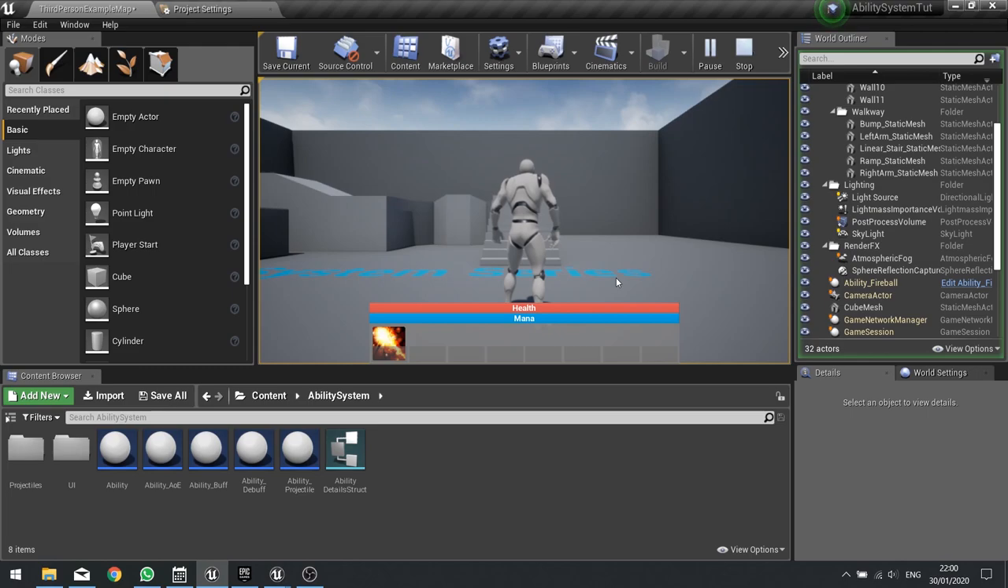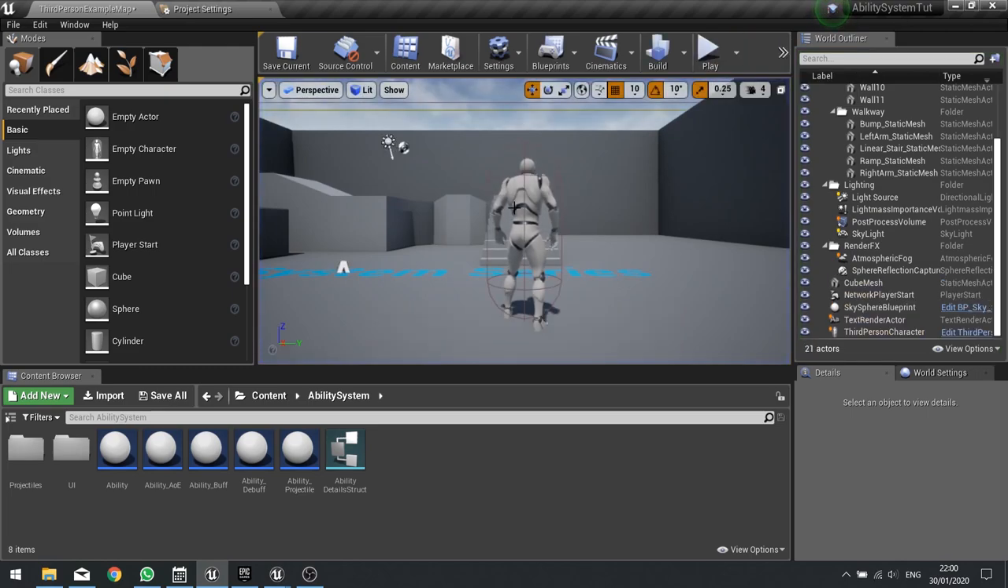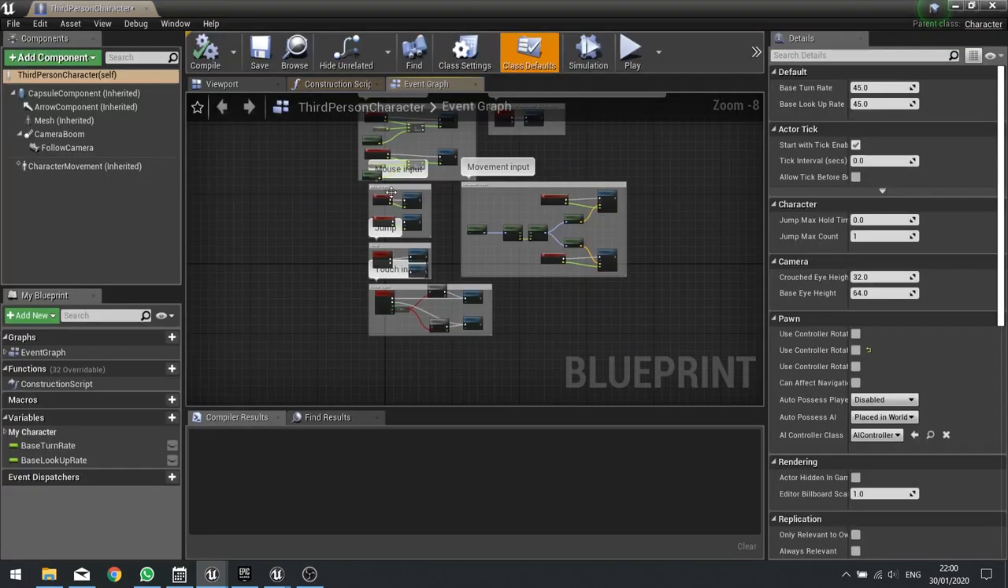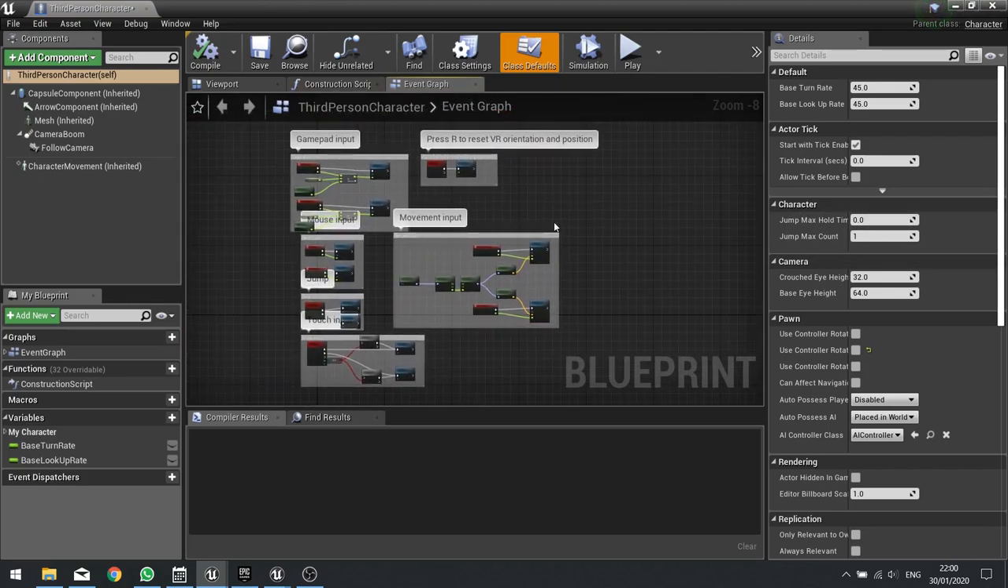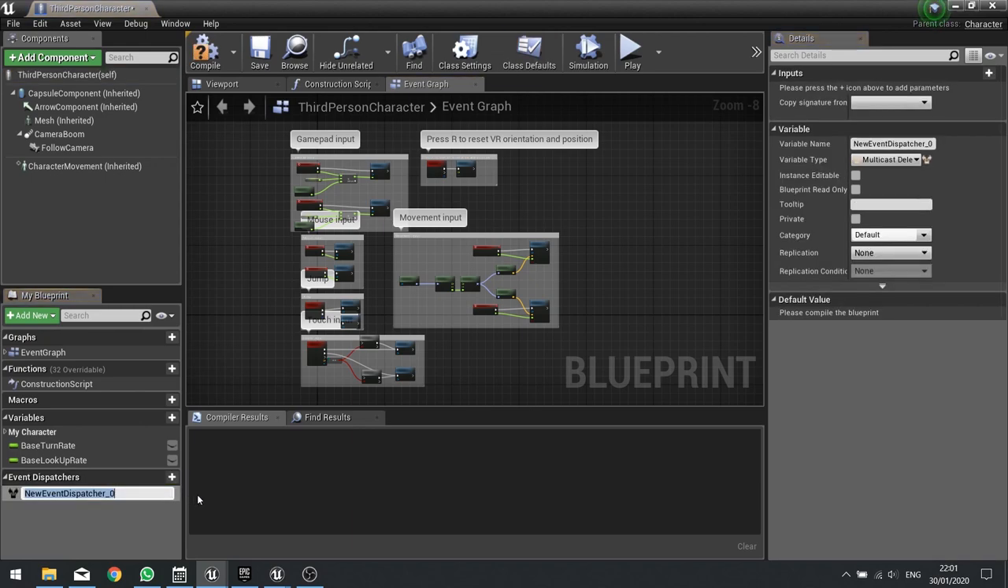So to start off with, we need to go to our player character and set up on here the ability for us to interrupt any sort of casting. So on a third person character, on your event dispatchers, we're going to add a new event dispatcher, and we'll call this one interrupt casting. We're going to call this event dispatcher so that anything listening to it will then react accordingly. So first of all, let's set up when this is being called.